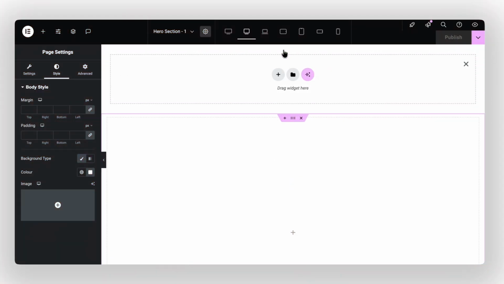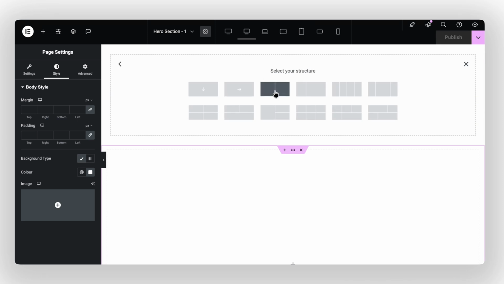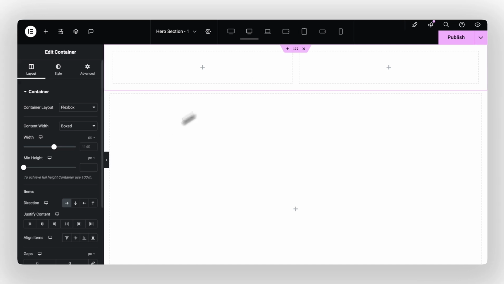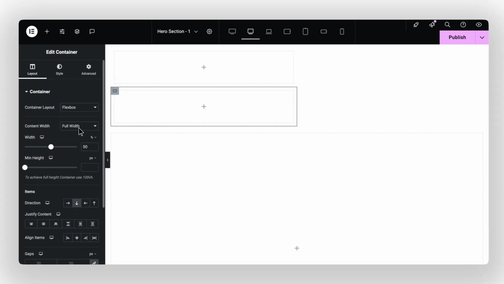First, add a new 2-column container. Then, select the container and set the direction to vertical. Now, select the bottom container. Set the width to 100%. Do the same for the upper container.